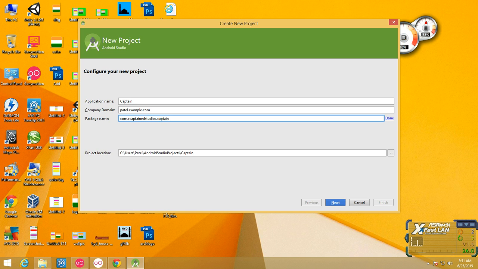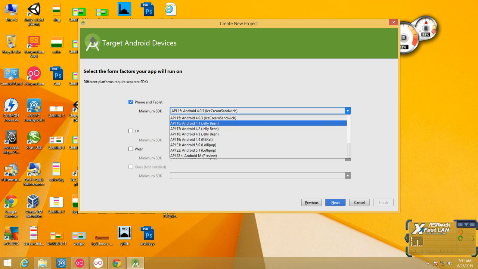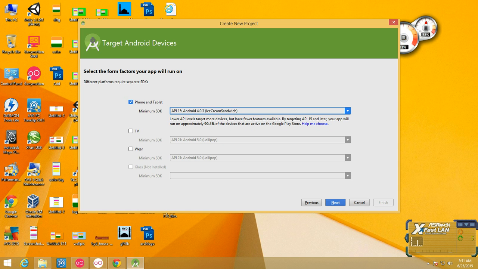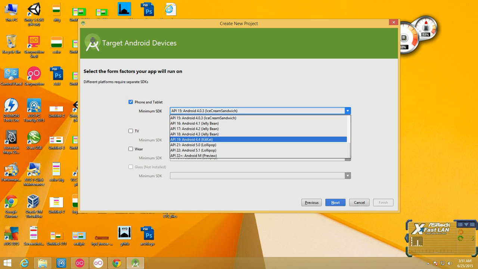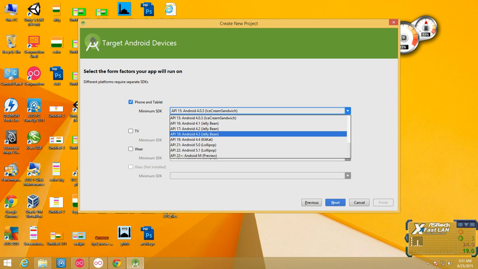Fine. Next, click next here, and see this one is the minimum SDK. This means, if you want your project to support from 4.3 and you select API 15, 4.0.3, then your project starts supporting from 4.0.3 up to the latest build tools like 5.1. If you select 4.4, then your project will support from 4.4 onward. It means if you take 4.4, your project will not support 4.3, 4.2, 4.1. Previous versions will not be supported, only later versions.